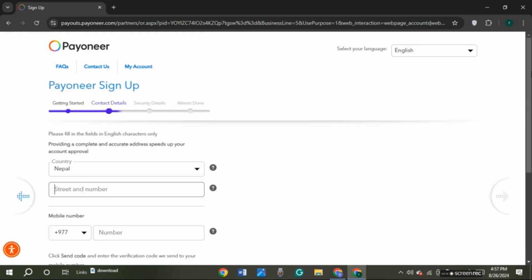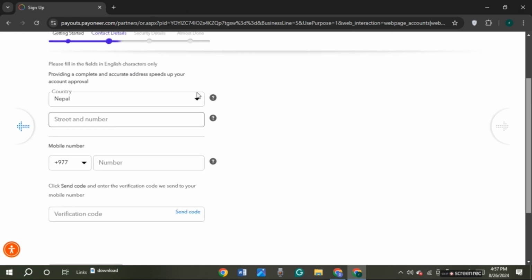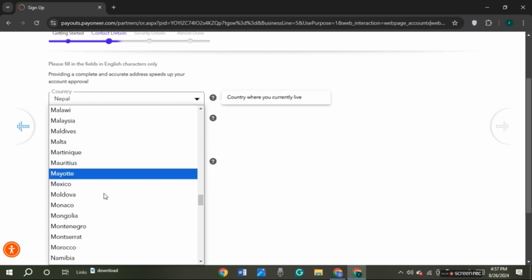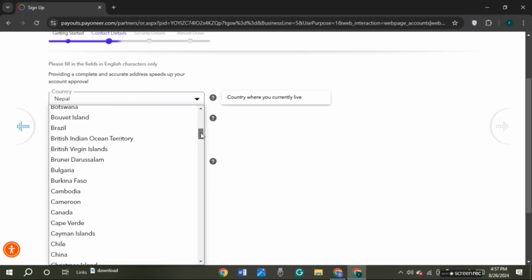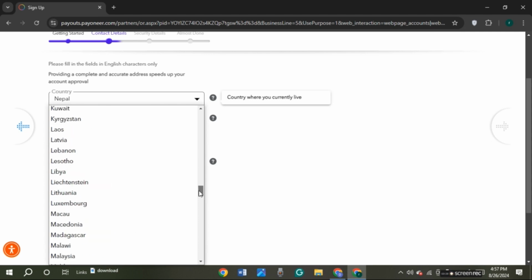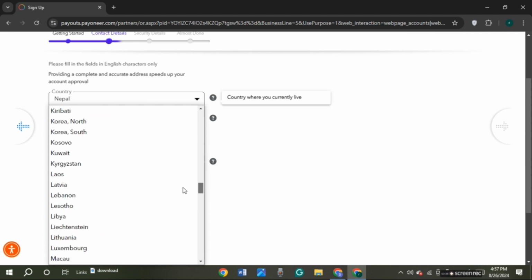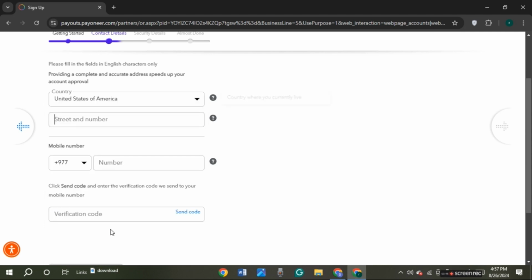This is the second phase for creating your account. Now you'll have to select your country over here. Click on the country box. Now select your country. You can see several options over here. Select your country. Now enter your street and number.